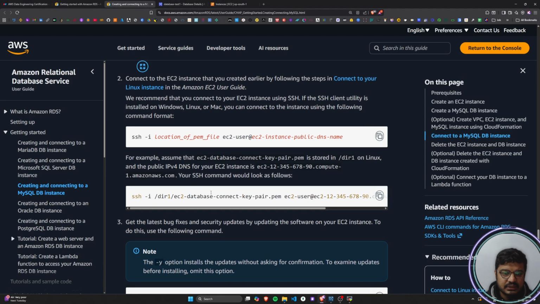Now, for example, assume that the EC2 key pair name is this and the directory is this. This is how your command will look: ssh -i, then dir1, the EC2 instance database .pem file, and ec2-user at your DNS name. Your EC2 DNS name will look something like this.